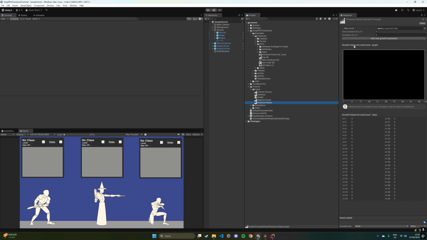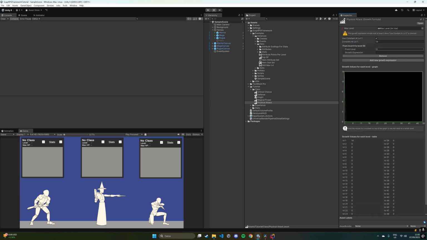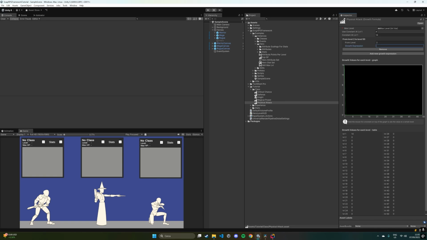If we want to provide a base value of the statistic for a class, we can rely on the constant at level 1 as a base value. So for example, we could set this to 14 for our knight, a good starting point for the physical attack. And then starting from level 2, we may want to say, okay, I want it to be the previous value plus a certain amount, for example, 3. Okay, and we see that now we have a linear progression for the physical attack that is increasing.